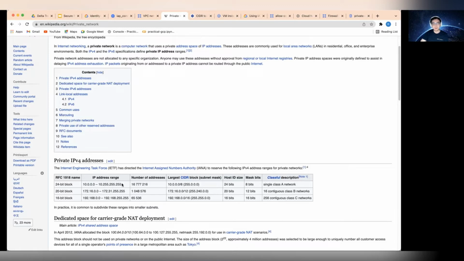This is as far as I would explain about it. But I think this page is actually quite simple to read, so it gives you a very good foundation of knowledge of what these IP ranges are.